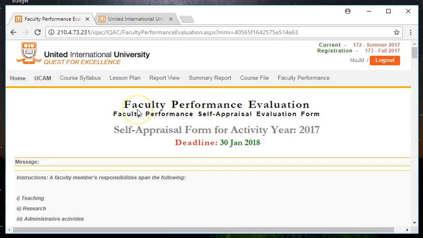This page shows the faculty performance evaluation form, where the faculty member inputs his or her performance during the past academic year. This is an online platform for UIU faculty members to document their performance and evaluation of the performance during the past one academic year.